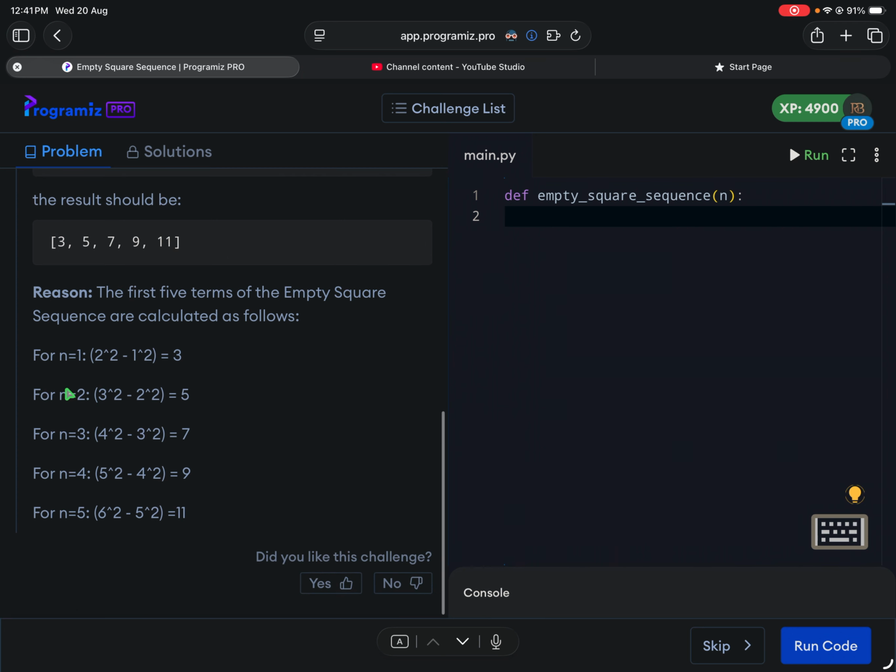So if the first number in the sequence is 1, what would happen? We would do 1 plus 1 to the power square minus 1 square, whatever the number is. So you see there is a pattern over here. Everything is squared, that's fine. The first number is the loop number itself, and then the other number is basically all these numbers over here, 2, 3, 4, 5, 6. It's always n plus 1.